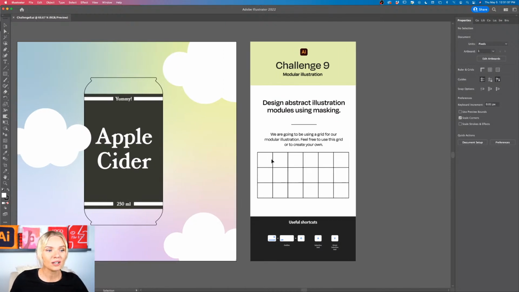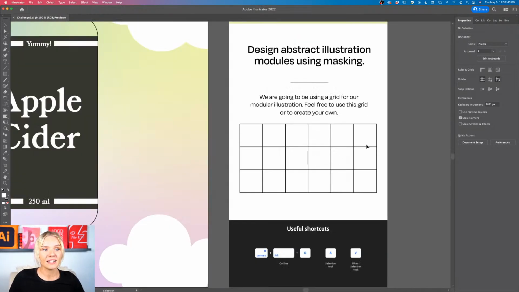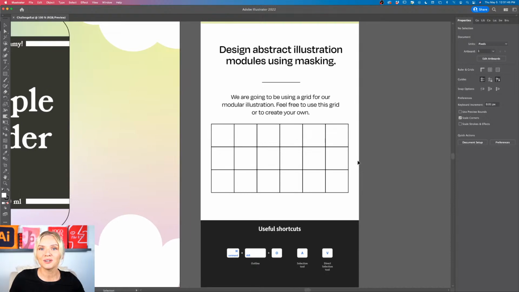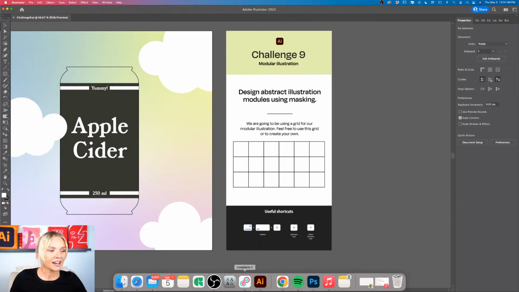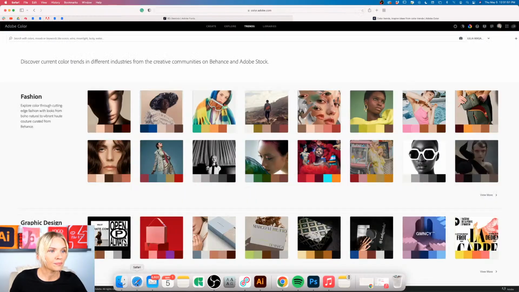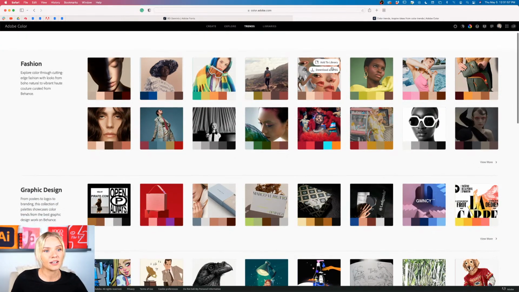And every single one of these squares right here is going to be filled with a shape or with a fill color, and that is going to be our modular illustration pattern. All right, friends, so let's get started, and I'm going to start with color.adobe.com. Here I'm going on to trends, and inside trends I'll see some of these amazing color palettes.